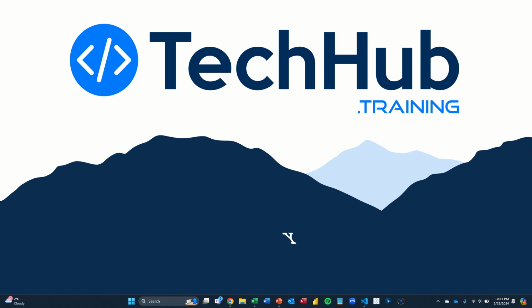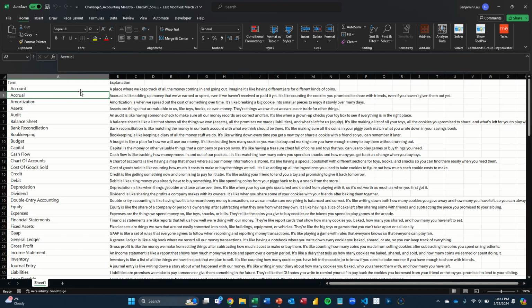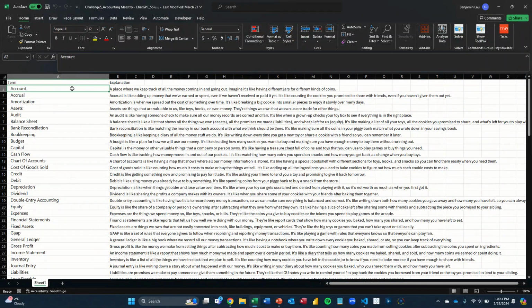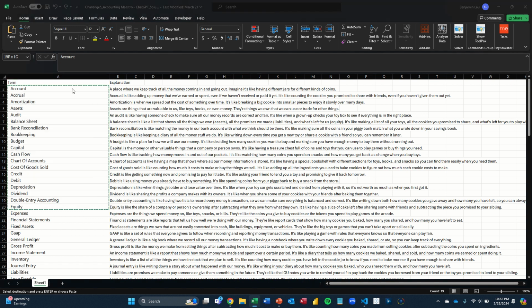Here we're trying to use ChatGPT, Excel, and Python to create your own personal interactive accounting dictionary. So first of all, I have provided you a data file with all the terms that we usually use, 100 terms that we use in accounting. And here the goal is to use ChatGPT to find the explanation for each of these terms. So what you can do here is usually you can copy 10 to 20 terms and ask ChatGPT.